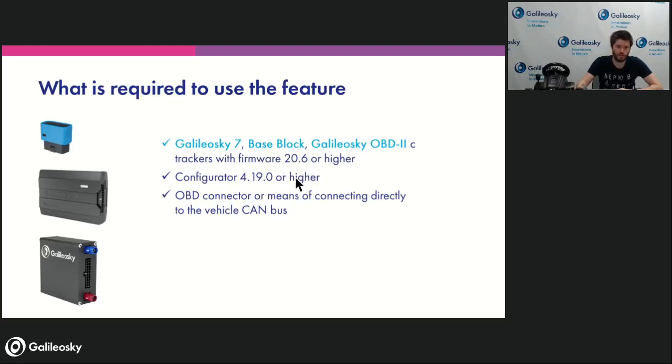And the configurator program should be 4.19.0 or higher. The current version of the configurator is 4.19.1. And of course, you'll need some kind of connection to the CAN bus. It can be an OBD2 connector or other means like wires connected to the CAN-H channel, or a wireless non-contact reader.